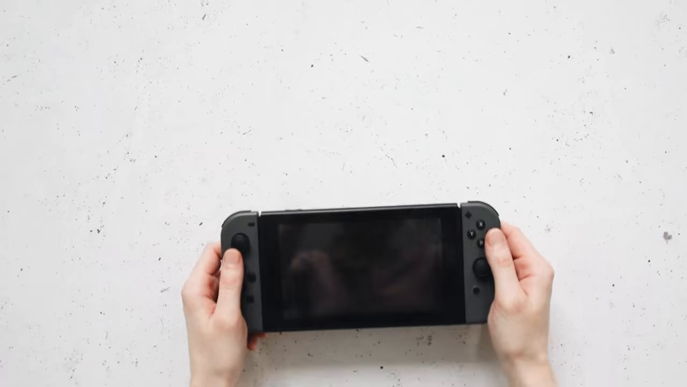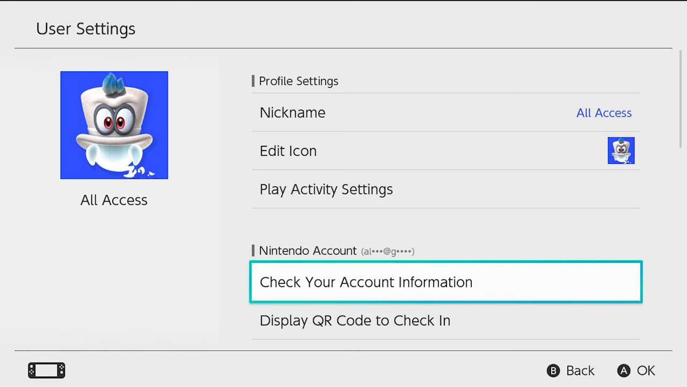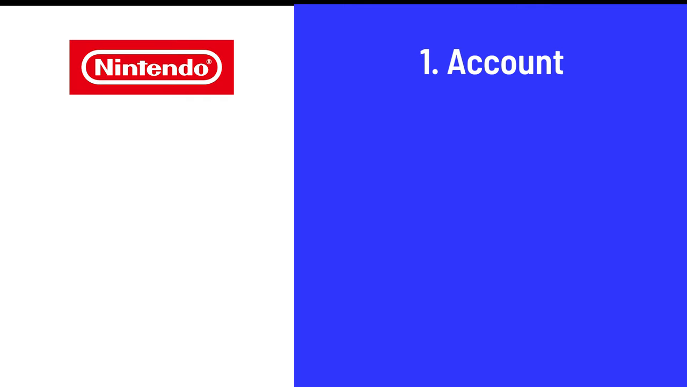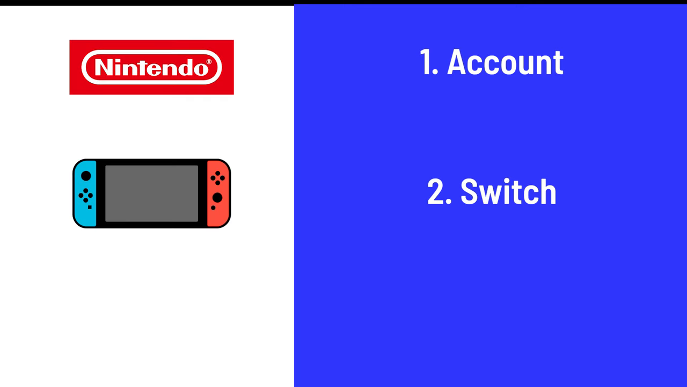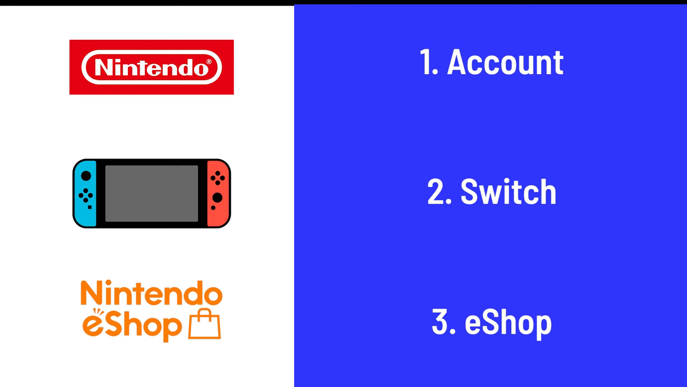Now that your Nintendo account is set up, grab your Switch and we'll connect it to your Nintendo Switch user profile. You must link your Nintendo account to your Nintendo Switch and access the eShop at least once before you can sign up for the Nintendo Switch Online free trial.